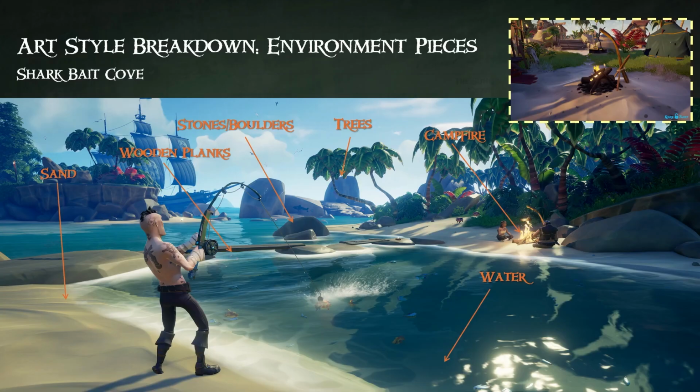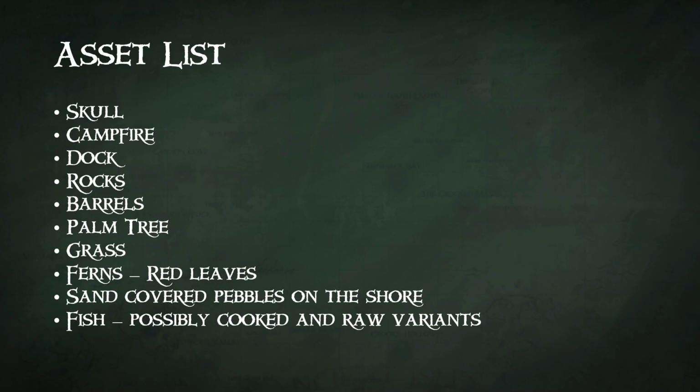Continuing my research into islands, I pulled out key assets that were present on each island to help me form an idea of an asset list for my island of my own. You can see here my asset list with a skull, a campfire, dock, rocks, barrels, palm tree, grass, ferns, sand-covered pebbles on the shore, and fish.